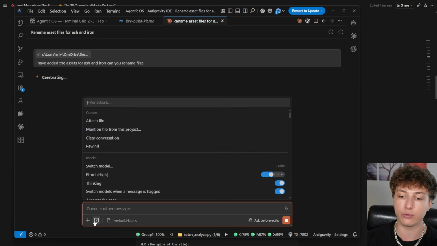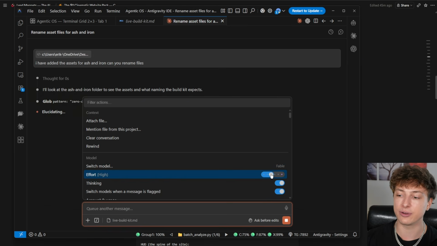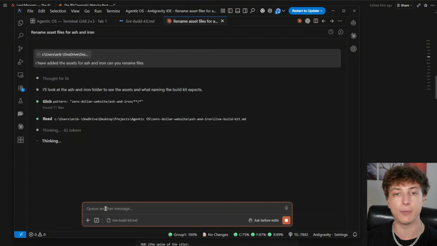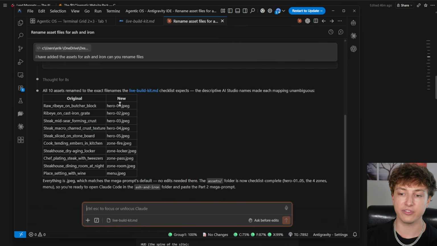I'm also using Fable high right here, but we can actually do max. That's going to give a better result. And I know that Fable is not going to be available for much longer, so make sure to use it as much as possible while you still can. Perfect. So it renamed all our images exactly to what we need them to be.